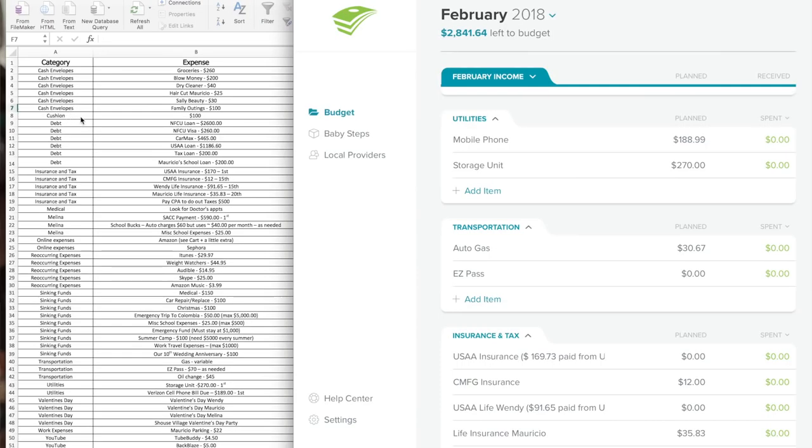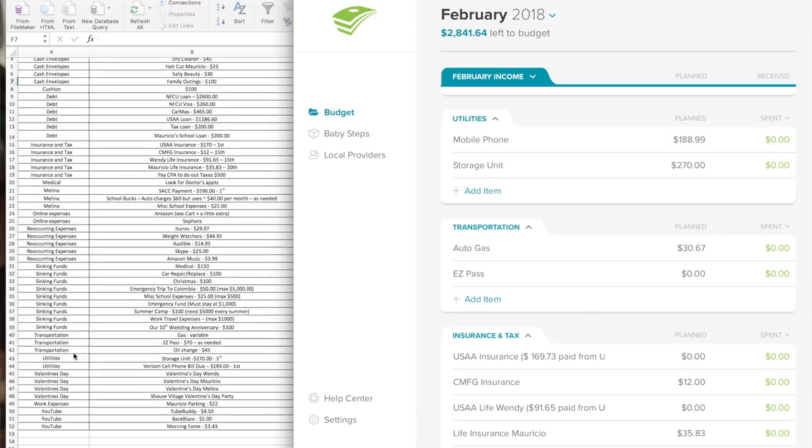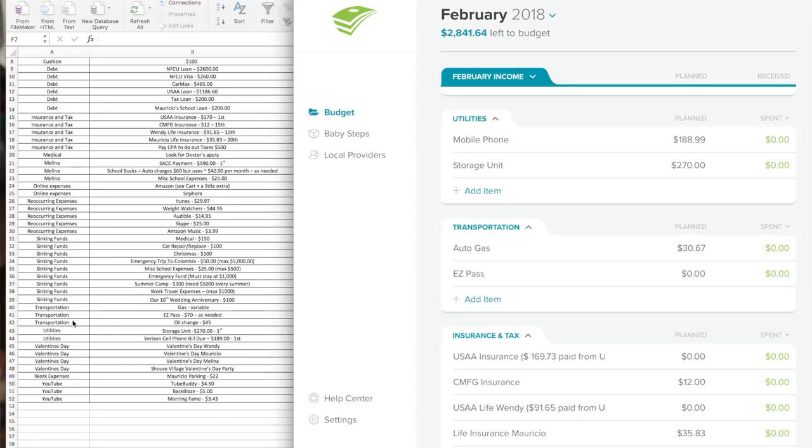We've got our cash envelopes all the same, our cushion, our debt, insurance and taxes all the same, doctor's appointments, Melina, online expenses, recurring, sinking funds, transportation, utilities. So Valentine's Day is actually a category for us this month.